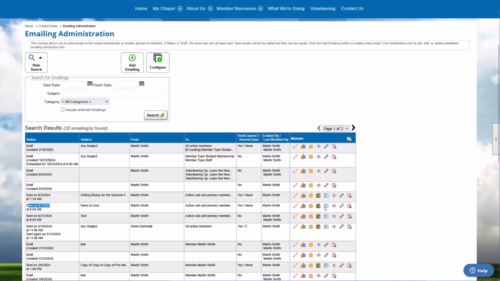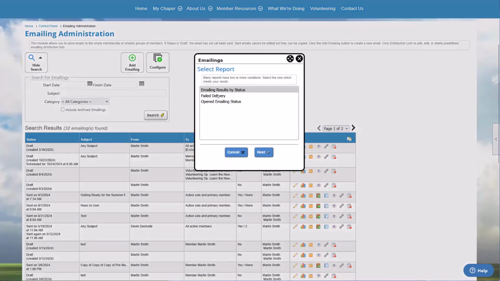For a sent email, we can click on the blue journal icon to get reports about the email. So we can see who opened the email, were there any failed deliveries, show me the exact people who were and were not sent this email.